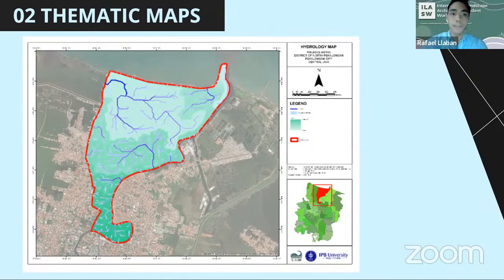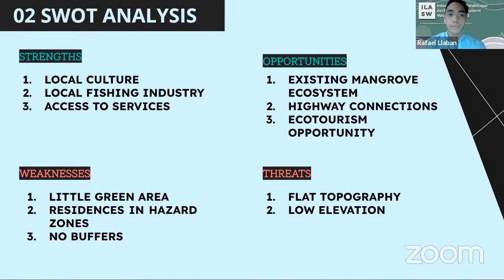Next, we identified what we think are the strengths, the SWOT analysis. For strengths, we think it is the local culture, the local fishing industry, and their access to services within the site. Weaknesses are their small amount of green space, and the residences within the hazard zones, particularly near the river and the coastline, with no buffers between them. For opportunities, we think the existing mangrove ecosystem native to the site and the region as a whole is a good opportunity, as well as its strong highway connections. We also think there is a strong opportunity for ecotourism within the area. And for threats, as shown earlier, the topography is relatively flat. So when tidal floods come in, they inundate the entire area, and the elevation is low as well, below sea level.